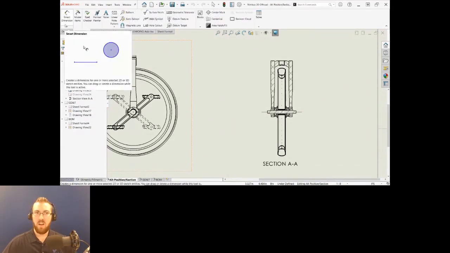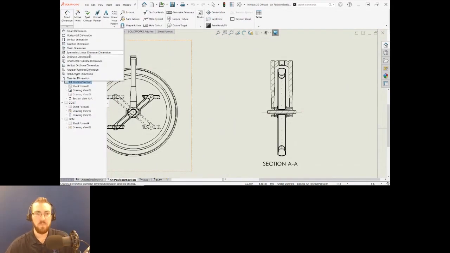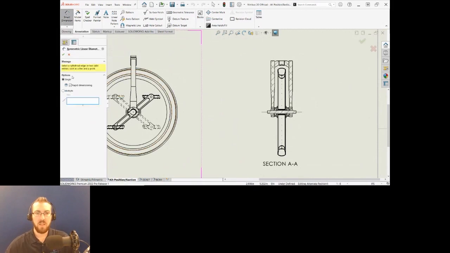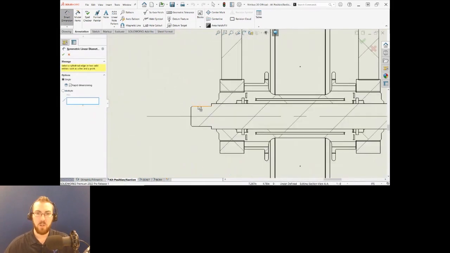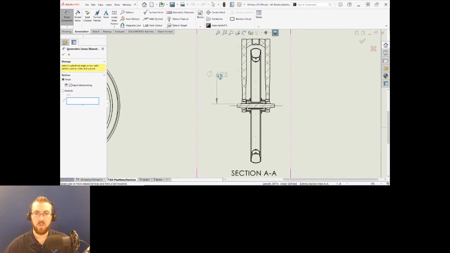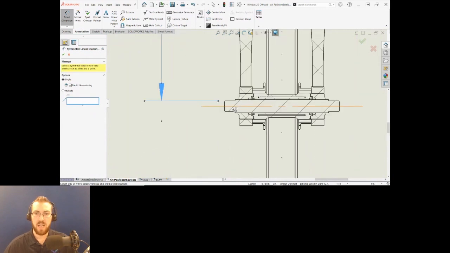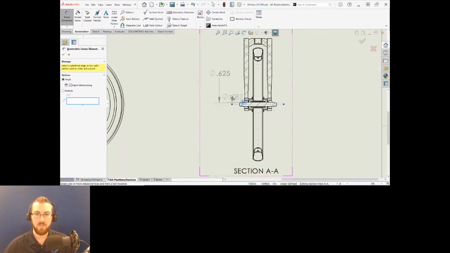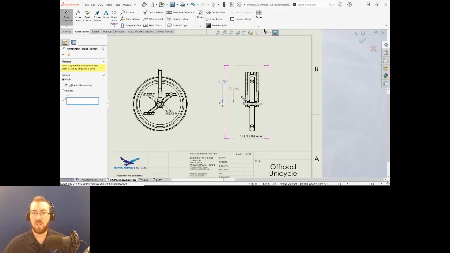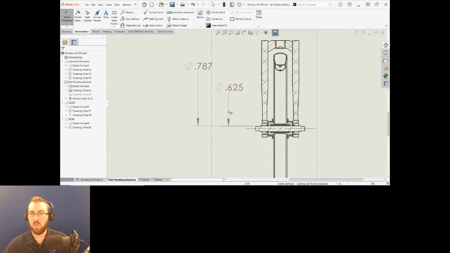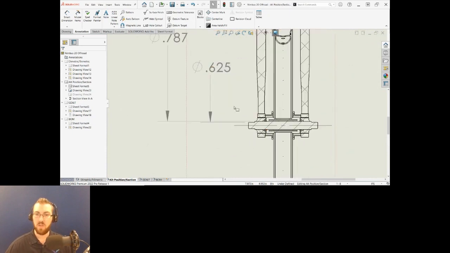And then we have our symmetric linear diameter dimension. Again, that's quite the long name, but it's actually a really simple dimension. It's a new dimension type. What this will allow you to do is select a cylindrical face, or you can select an axial reference and a point in single mode. This creates a diametric dimension, but it only gives you half of the diameter. This is really nice for turned components where machinists don't need to see the other side. They can say, all right, diameter of 0.625, you got it.